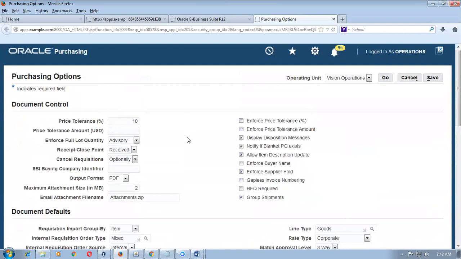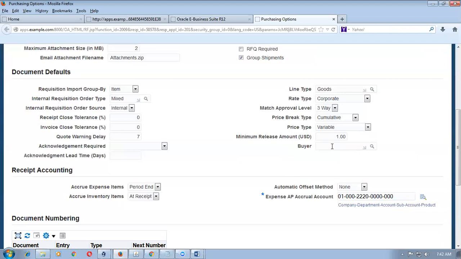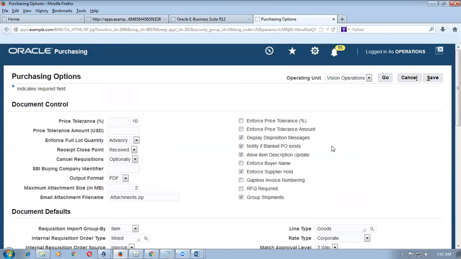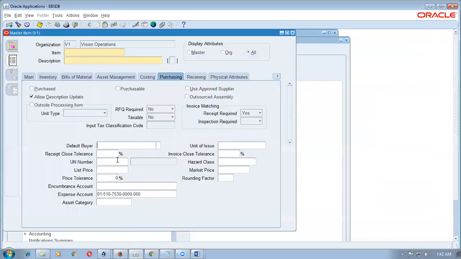If you have vendor managed inventory, it will not work if the buyer is absent. It has to be present either on the purchasing options or on the item level. Item level, we have it. VMI has not yet come, and so they have now integrated it along with the automation process.